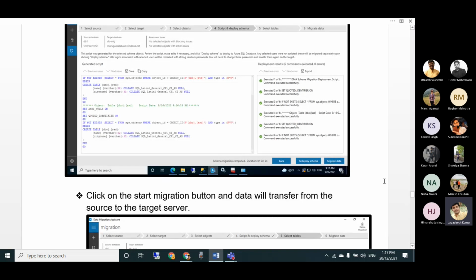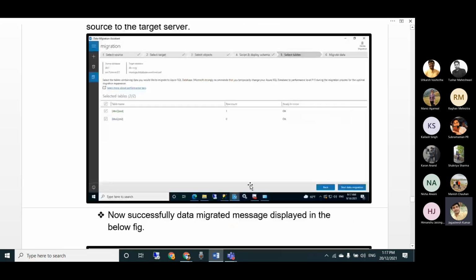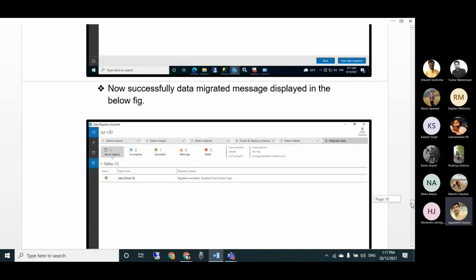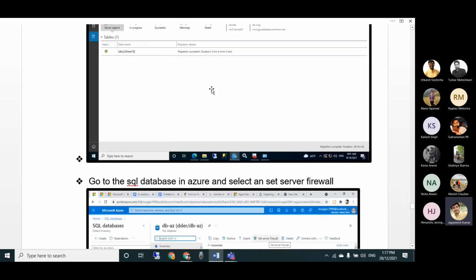Click that migrate data. You can move to the next step. Select what you're going to migrate, then click the start migration button. At the right side end corner, you can see start data migration. After the loading, the data migration happens. We can see the DB sheet migrated successfully to the database.